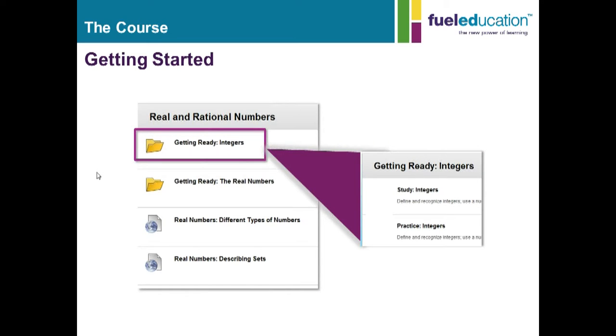So once the student takes that checkup, that section and everything releases normally. Here you can see I have a Getting Ready's integers folder, and within that folder I have both a study, which is content, and practice questions, which are based on that content. In this example, the student actually had 2 Getting Ready folders released: the Getting Ready's on integers and the Getting Ready's on real numbers.